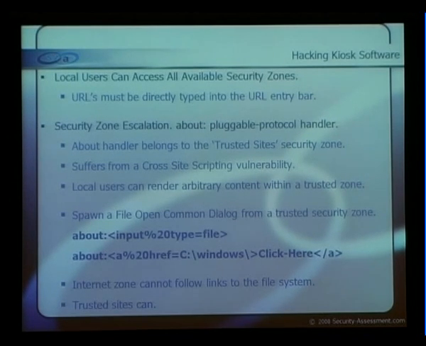Okay, so what that really boils down to is that if you type this URL, about:input type=file, into your URI entry bar, you'll get a file browse button pop up that is basically in the trusted site security zone. You click that, you can then browse the file system using a common dialog. Or you can create a link going to the file system, as I showed in the second example, and when you click that, the trusted site security zone will follow that link to the local file system. This is a really cool trick because most kiosk vendors only think about the internet security zone. They don't think about local security zones. So you find these other security zones are actually fully unprotected, and you can hack them pretty easily.